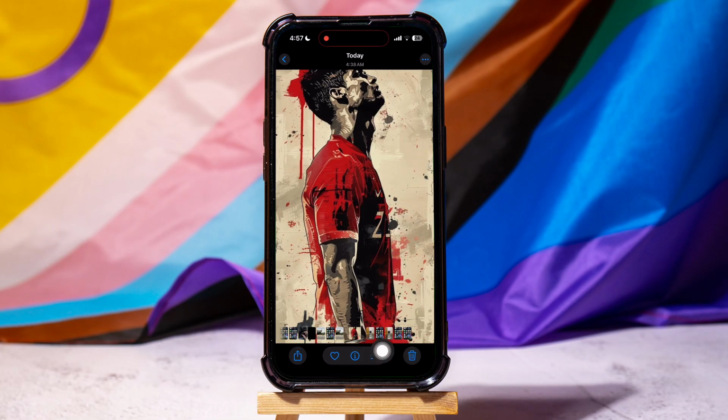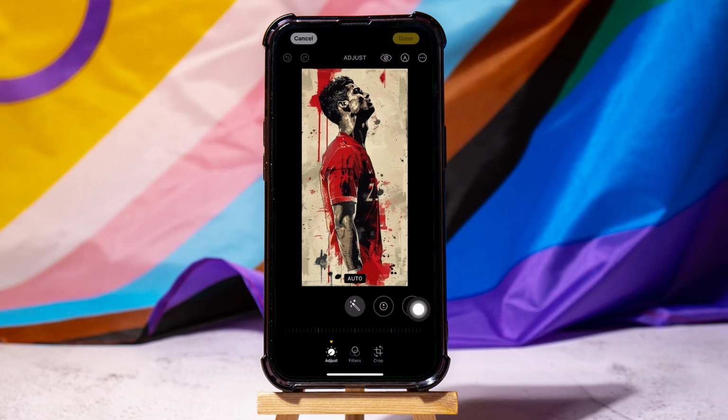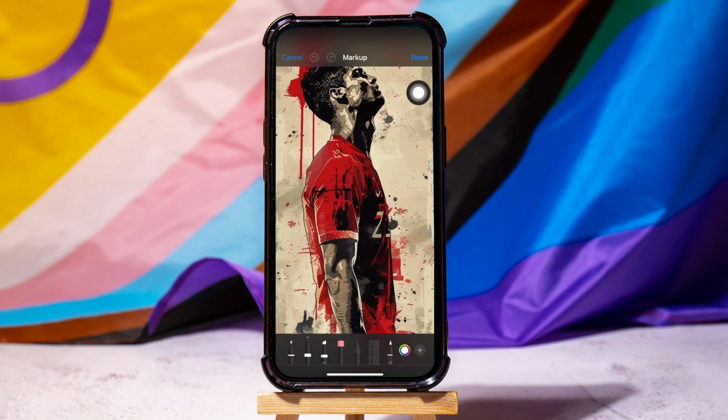Then, tap on the edit icon below. Here, go to the top right corner and tap on the markup icon. Once you tap the markup icon, a toolbar with various tools will appear. These tools include pen, pencil, highlighter, eraser, ruler, and color options.